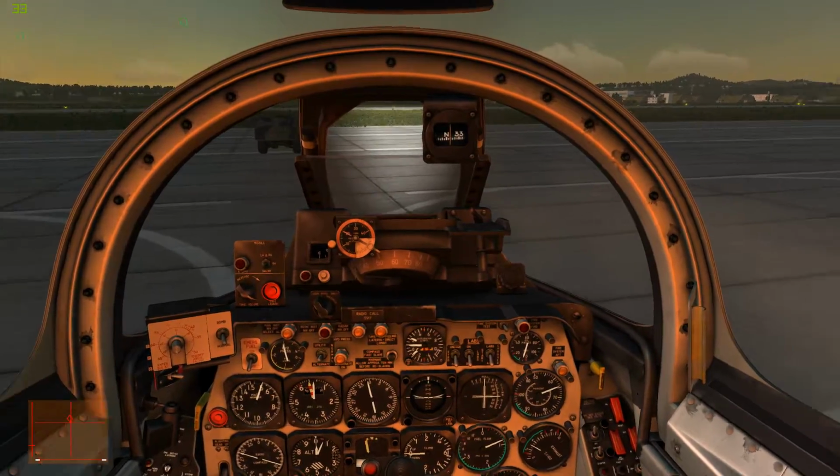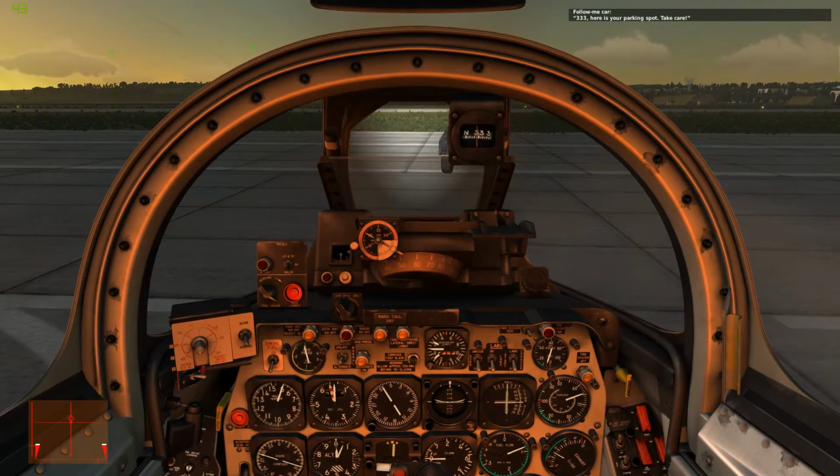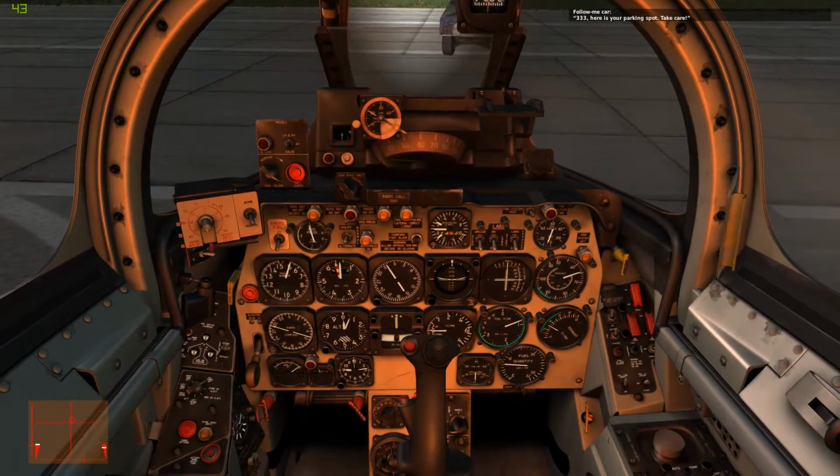333, here's your parking spot. Take care.